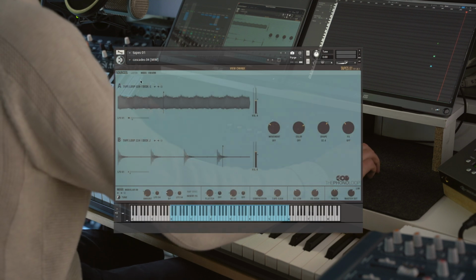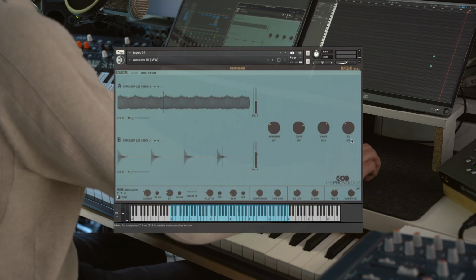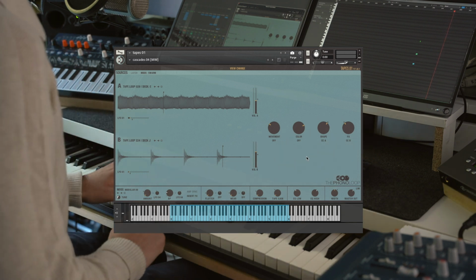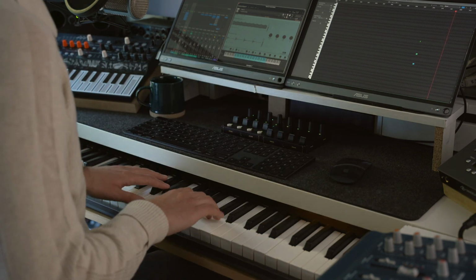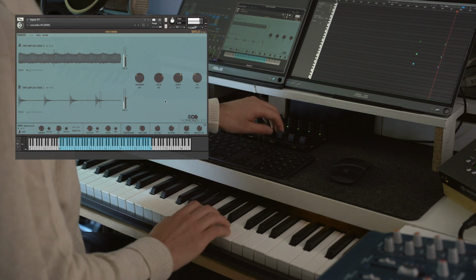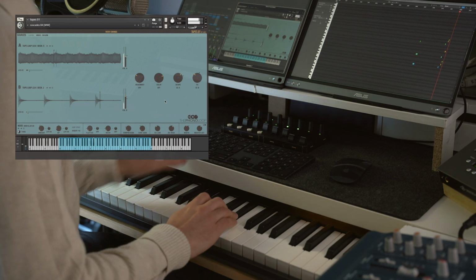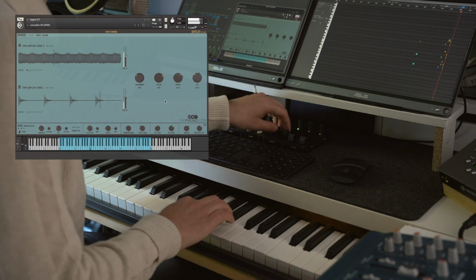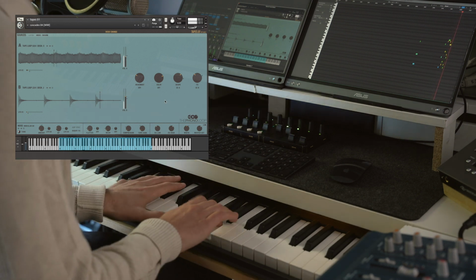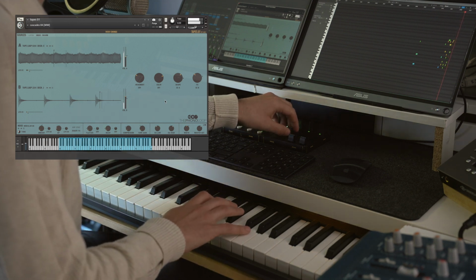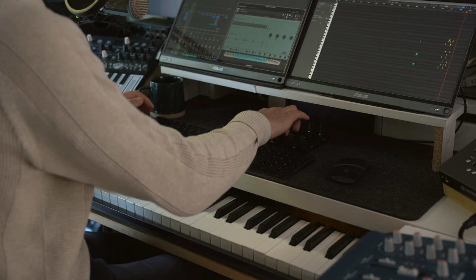So we have 100 new presets. This is one of them. And we can directly assign CCA and CCB to the macros, which is pretty cool. We've got two new names, LFO and Flicker, which will make sense later. But first, let's check how this sounds. Oh, really nice, really nice.